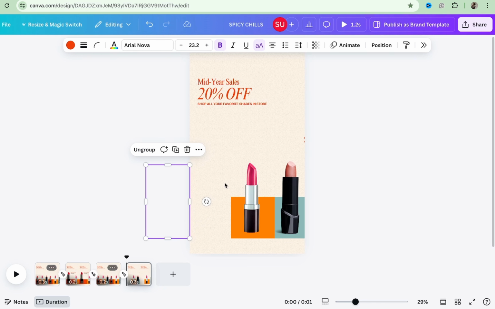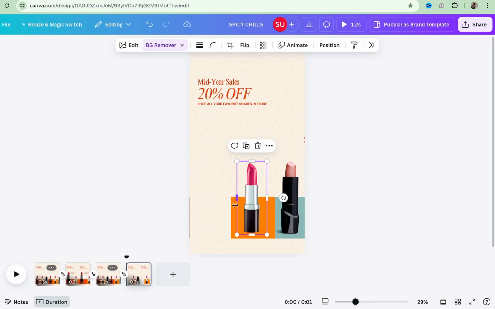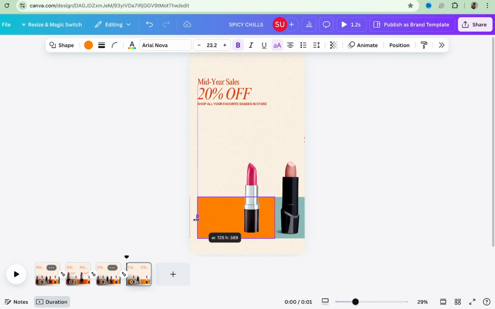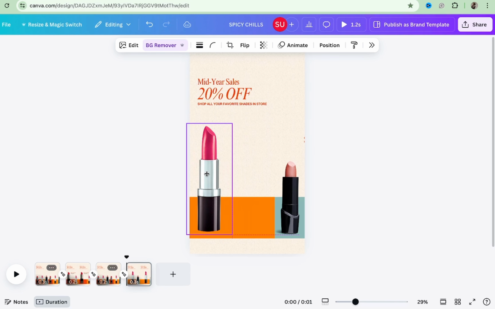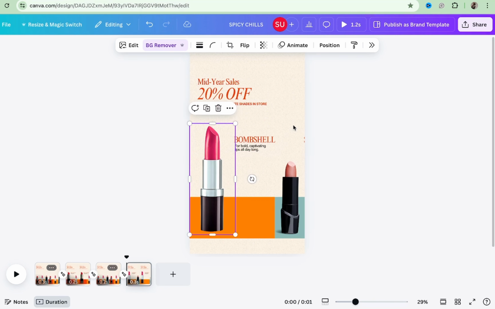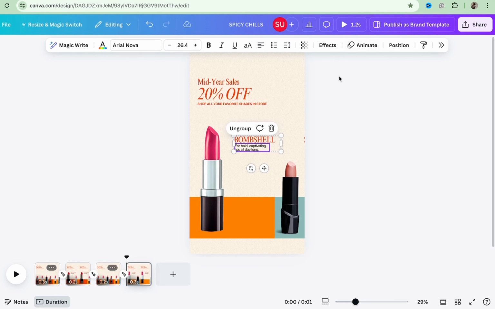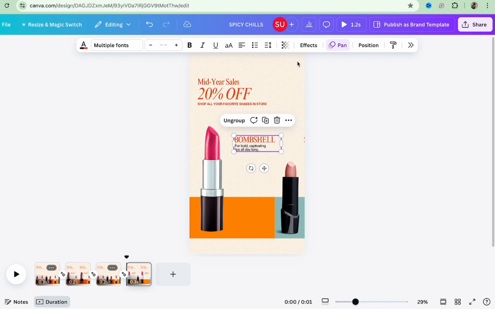Then I will move this part. I'm just going to stretch it because this is what I want to highlight. Then I'll increase the product. Then I'm moving the product to the side. Then I will put in my text. I will also animate the text like I did for the first one using the pan animation.